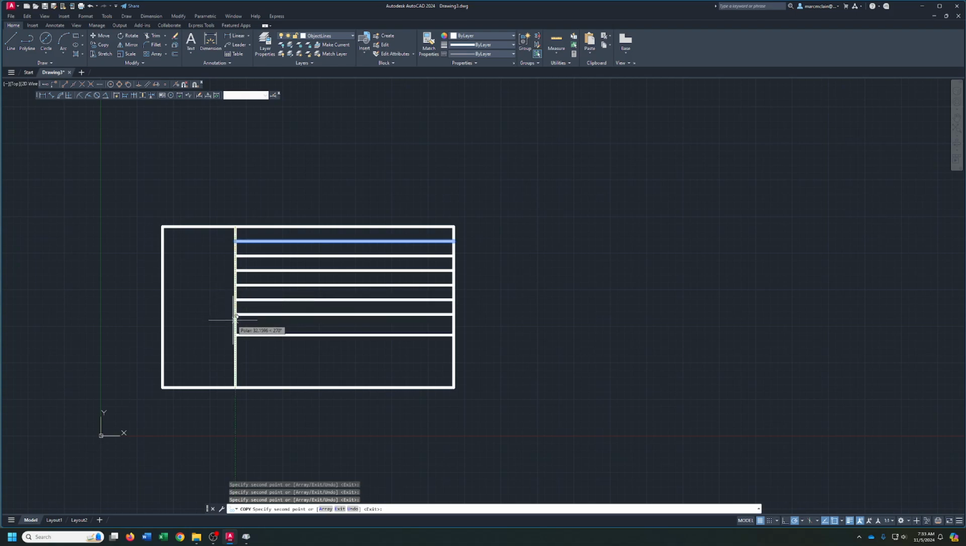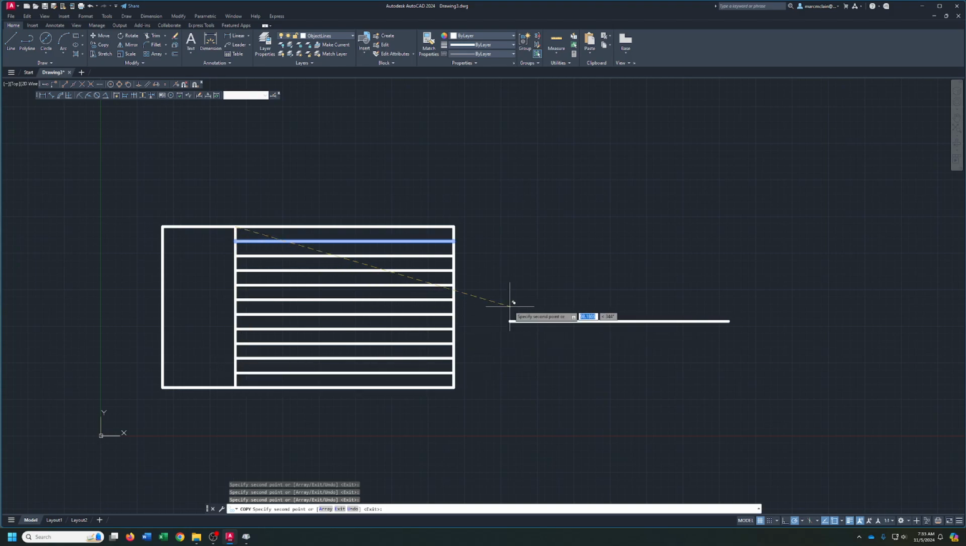You can also use an array to do this. But there's so few of them, it takes so little time to do it that way. So just do it that way.